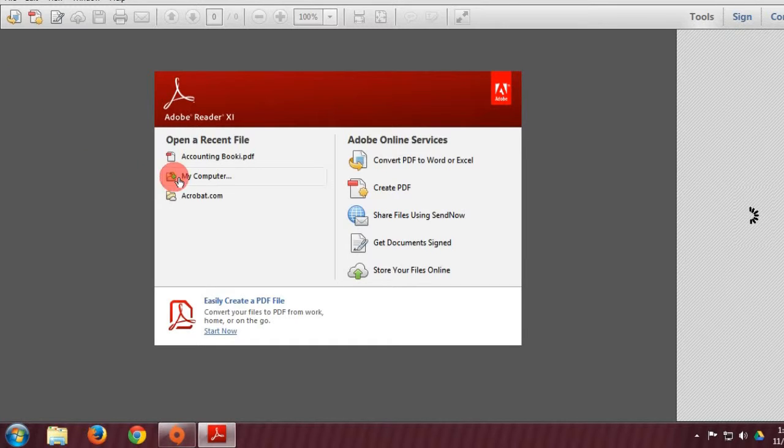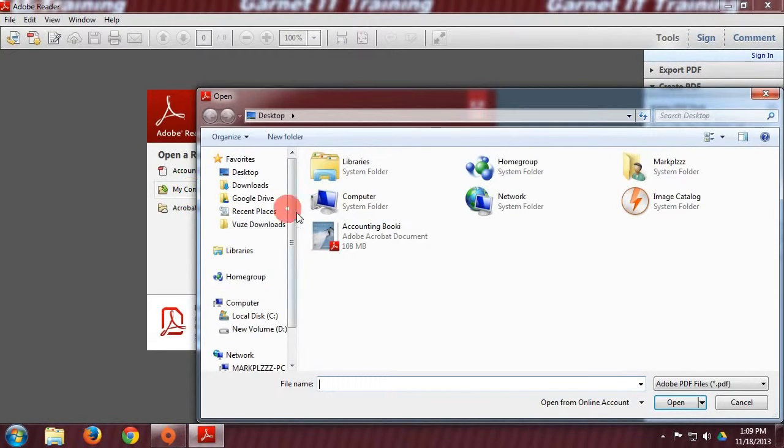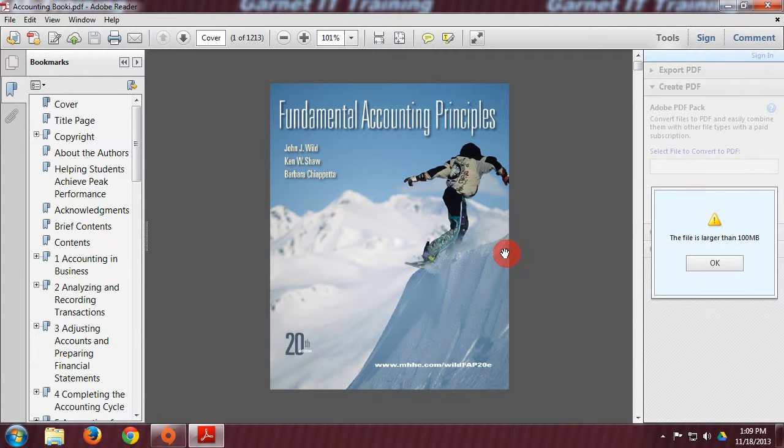Once the program launches, click My Computer. I selected the accounting book, and click Open. This will display the PDF that was selected.